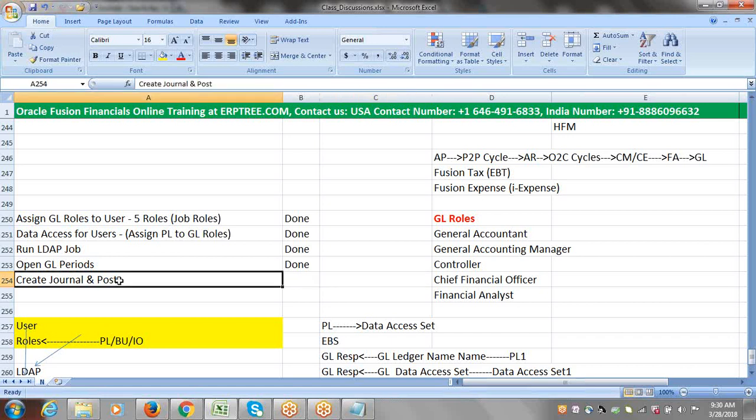In tomorrow's session we'll see the journal creation, and then we can start with the enterprise structure definition. We'll see how to create the business unit and how to set the relevant configuration. We'll focus more on payables configuration.